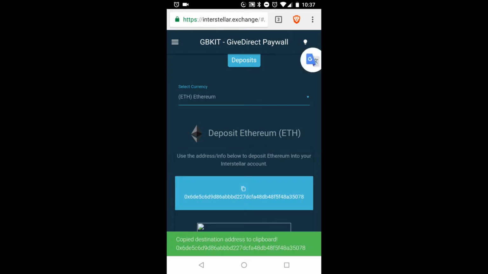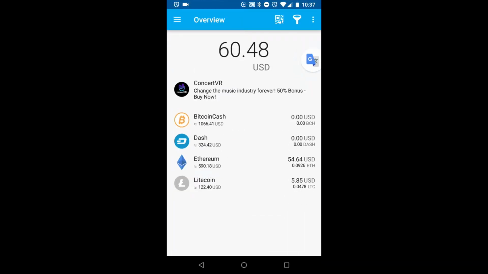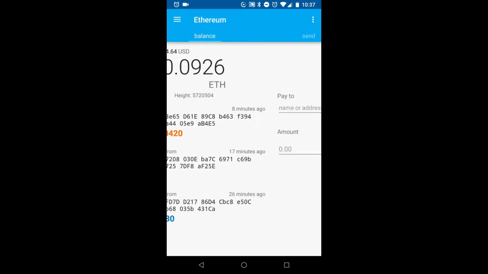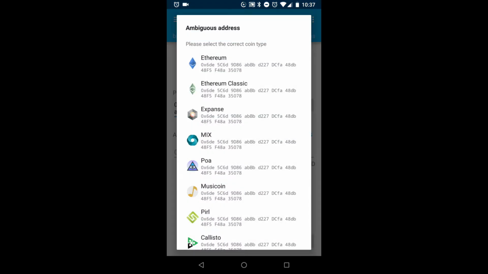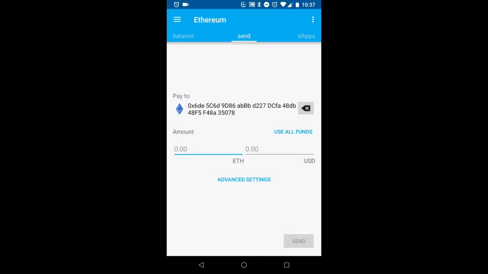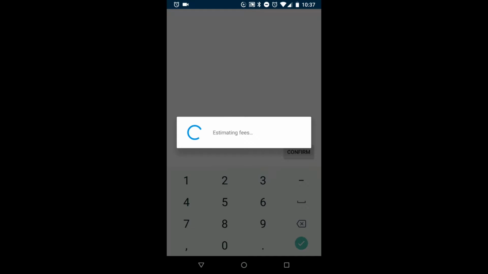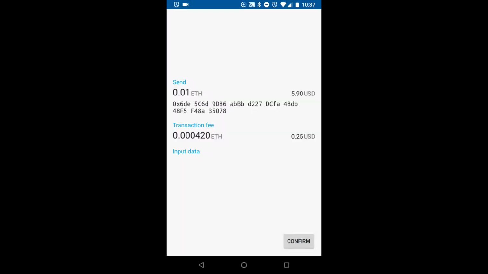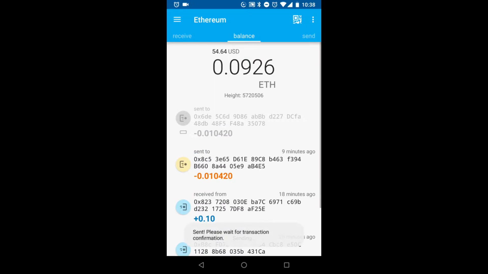I'm going to copy that address, go to my Coinomi account where I have a little bit of Ethereum. I'm going to click on my Ethereum wallet. I'm going to send. I'm going to paste the address to the paywall. I'm going to put in the amount. And I'm going to hit send. And confirm. So now I've sent some Ethereum to the paywall.